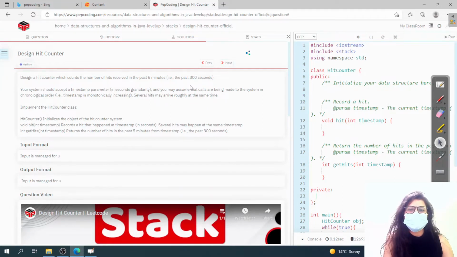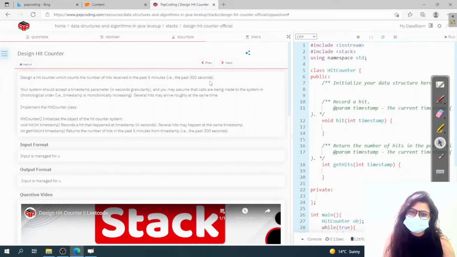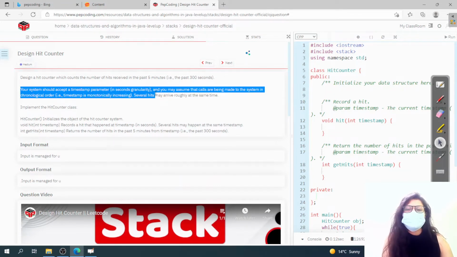So in this video, we are going to solve a new question, which is design hit counter from stacks. We have to design a hit counter which counts the number of hits received in the past 5 minutes. 5 minutes, that is the past 300 seconds, right? So your system should accept a timestamp parameter in seconds granularity, and you may assume that calls are being made to the system in chronological order. That is, timestamp is monotonically increasing.